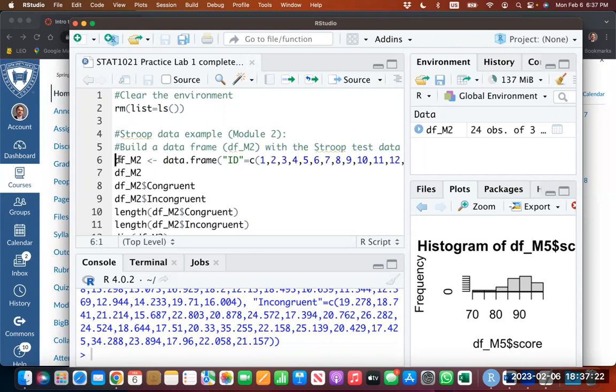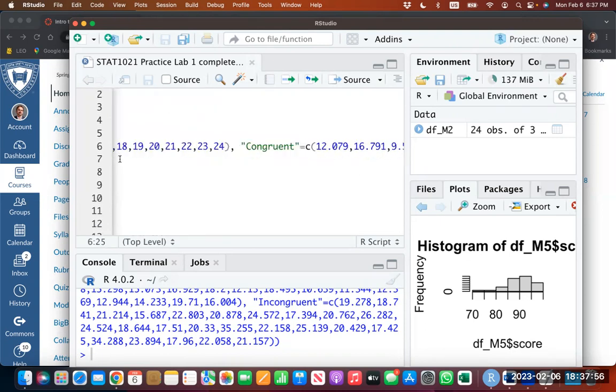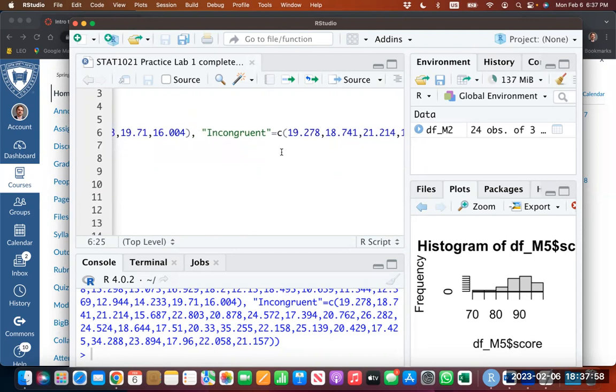So line 6 builds DFM2. It basically does that with a title for the object, which is here in front of the smaller sign and the hyphen. And the smaller sign and the hyphen basically indicates that everything after the hyphen will be packed into this object. And data frame, you're telling R, I want a data frame, and this will contain that thing in quotation marks, that thing in quotation marks, and this thing in quotation marks.